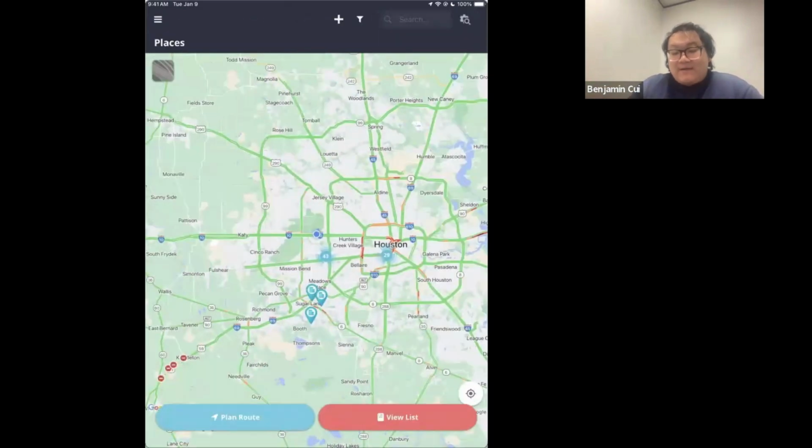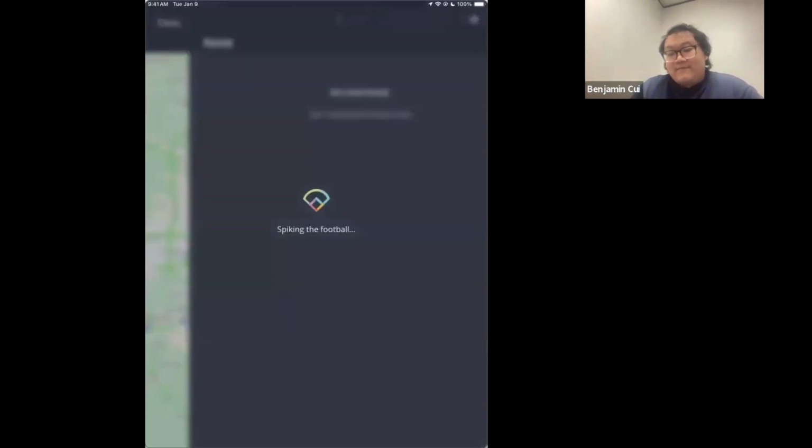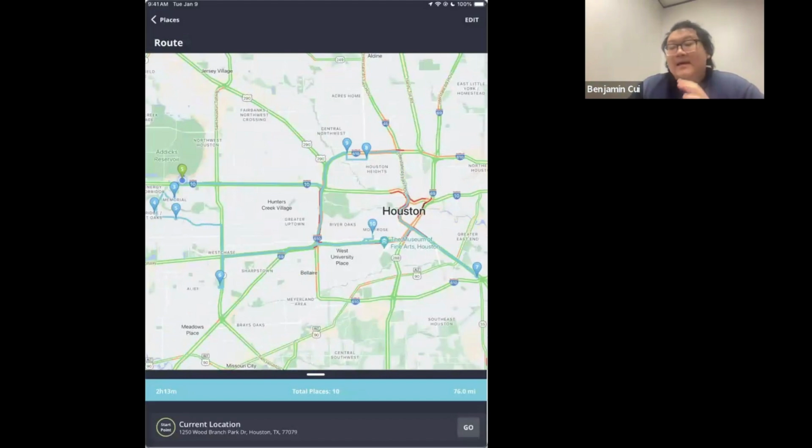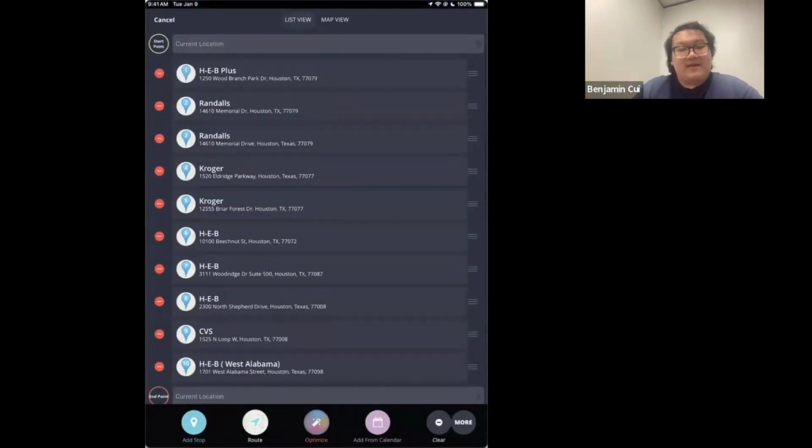So the next thing I want to cover is our route planner. It's the blue button down here at the bottom left. Now, when I click on it, it takes me to this page. This is because I have a route already saved. However, if you don't have a route saved, it will take you to a blank page and it will prompt you to hit a plus button near the top right of the screen.